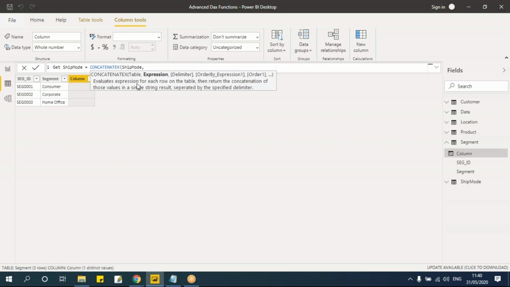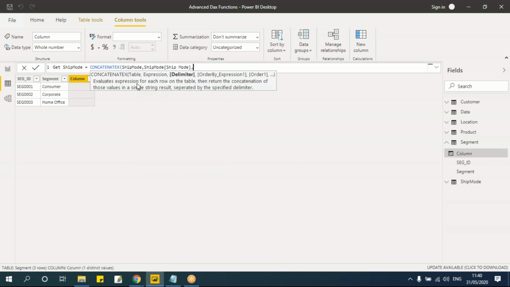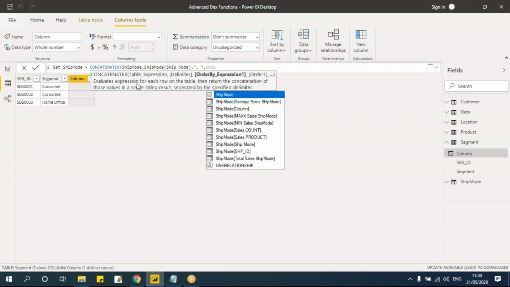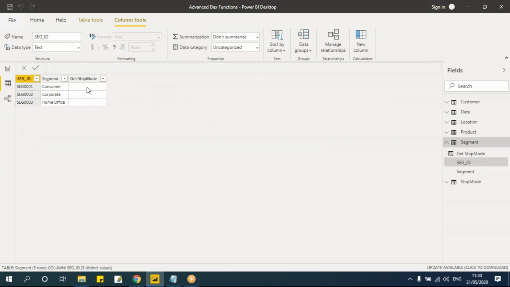So, comma, expression. The expression is nothing but the column name. Say I want ship mode of this table, comma. Next is the delimiter. I want this to be comma. Then order by. Order by means how the data should be sorted. I'll say ship mode, that is sort by ship mode, comma. It will ask in which order I need. I'll say ascending order. Close bracket. If I say enter, you just see all the ship mode details that are there will come. You see, like this.